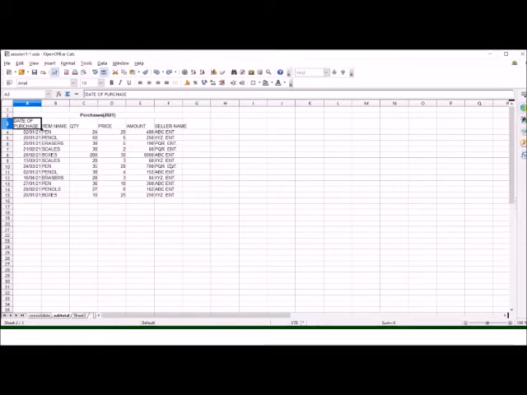To demonstrate this feature, this worksheet has been prepared in which various items which were purchased by a company during a particular period are displayed. In the first column we have the date of purchase, in the second the item name, then quantity, price, amount, and seller name.